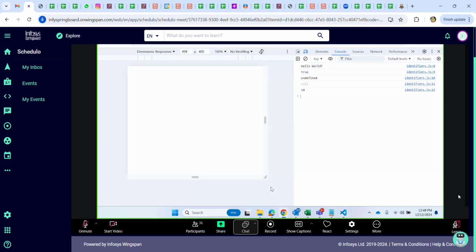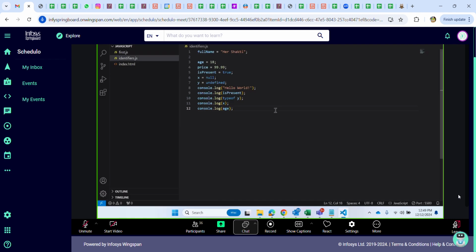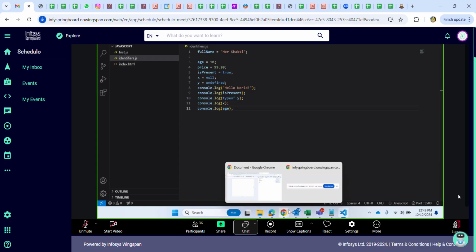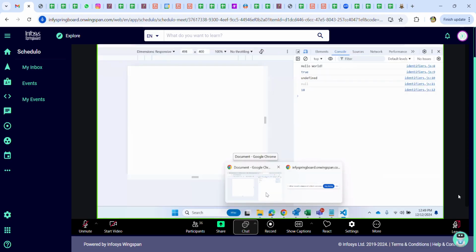I have one doubt on this. Yes, please. Here, identifier means it is meaning a variable or data type? Identifier means what is its meaning? Identifier is a variable. Okay, got it.